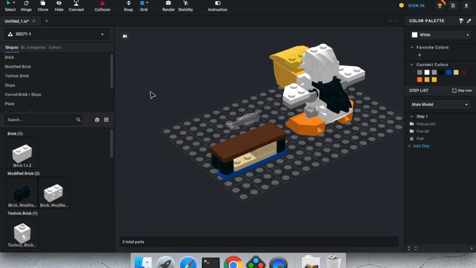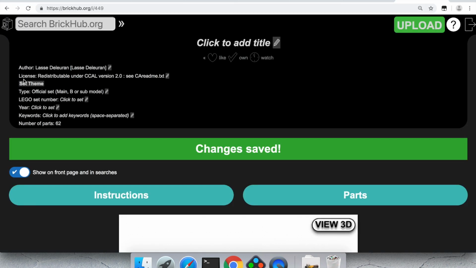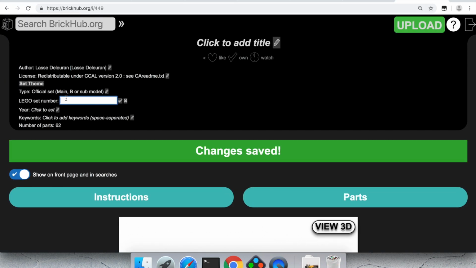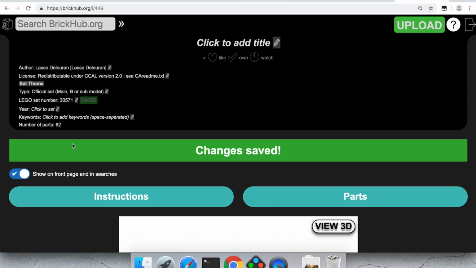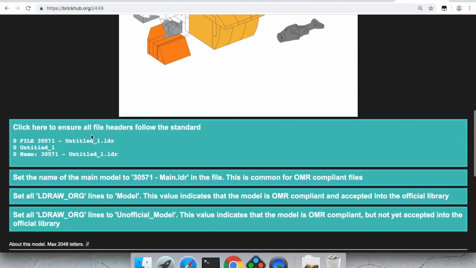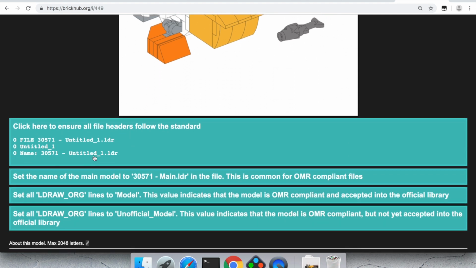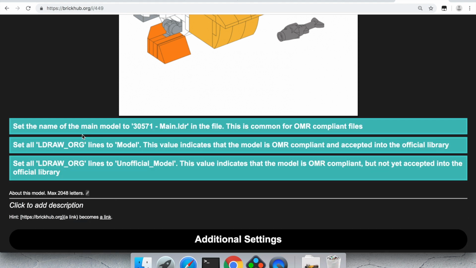Remember the set number was 30571. So set number 30571. Done. Down again. Now we can make headers like this. Is that what I want to do? Yes. Although I don't like it's called untitled. But let's just put that in now.